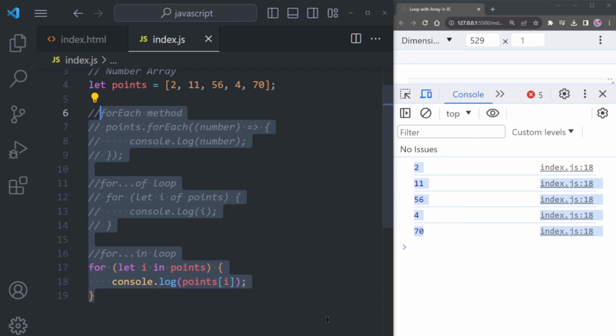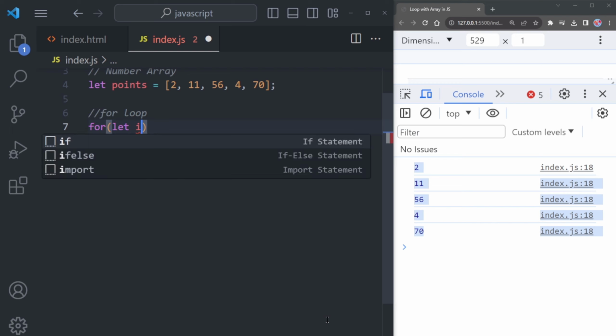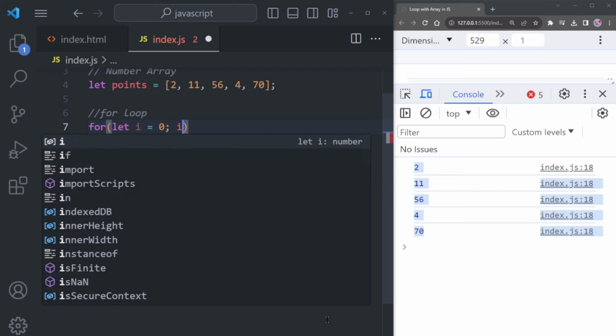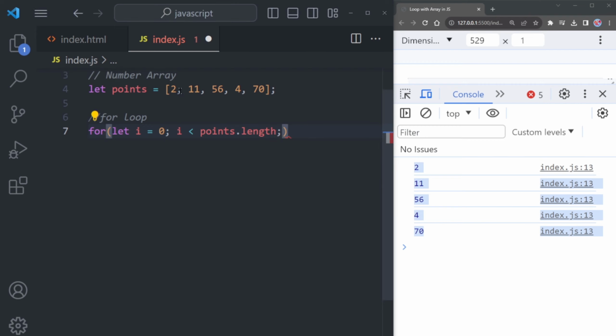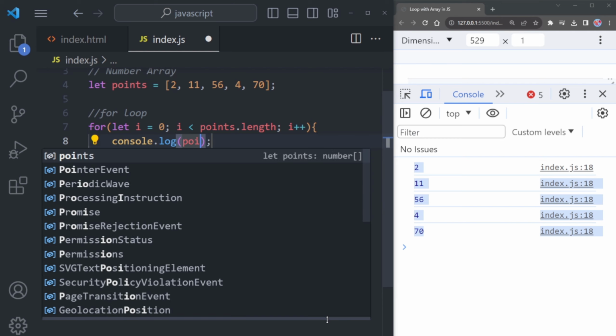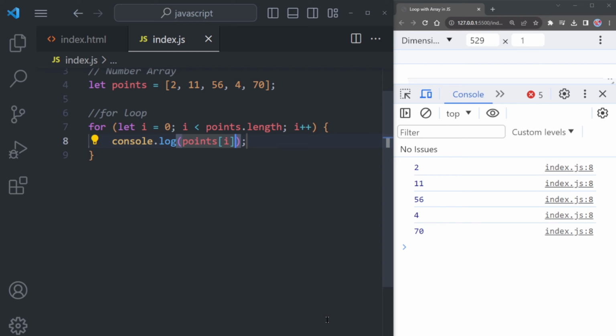Moving forward, let's clear all the code. Next, we have for loop. With the for loop, you have a counter, variable i, equal to 0, that helps you go through each number one by one. Next, specify the condition i less than the length of the array. points.length means 5 because there are 5 numbers in the array, so the length of the array is 5. Then increment i by 1. In this loop, console log and use points[i] to access each element.